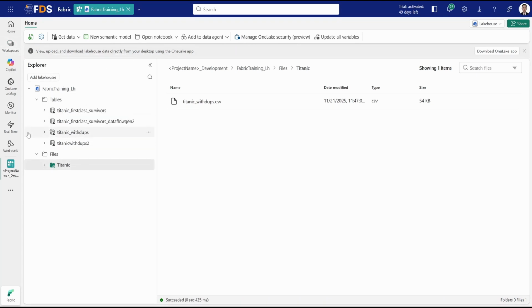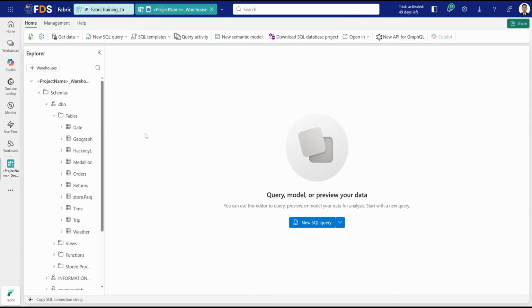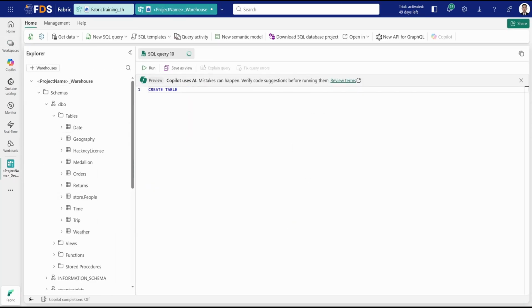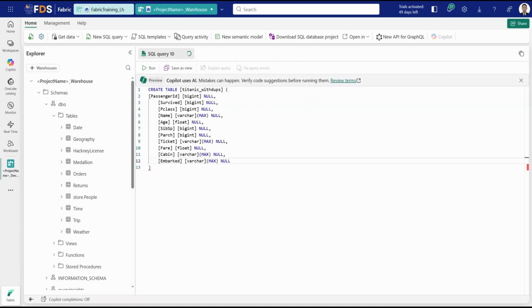Next, navigate to the warehouse. Since the table does not yet exist, create a new table named Titanic_with_dupes, defining the required columns and data types.